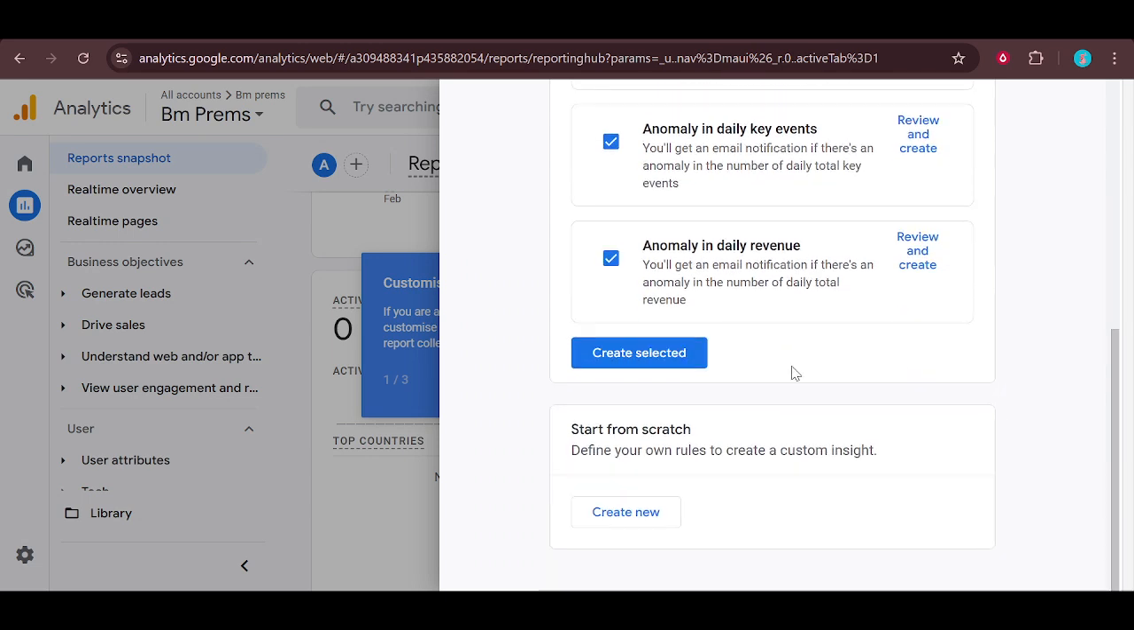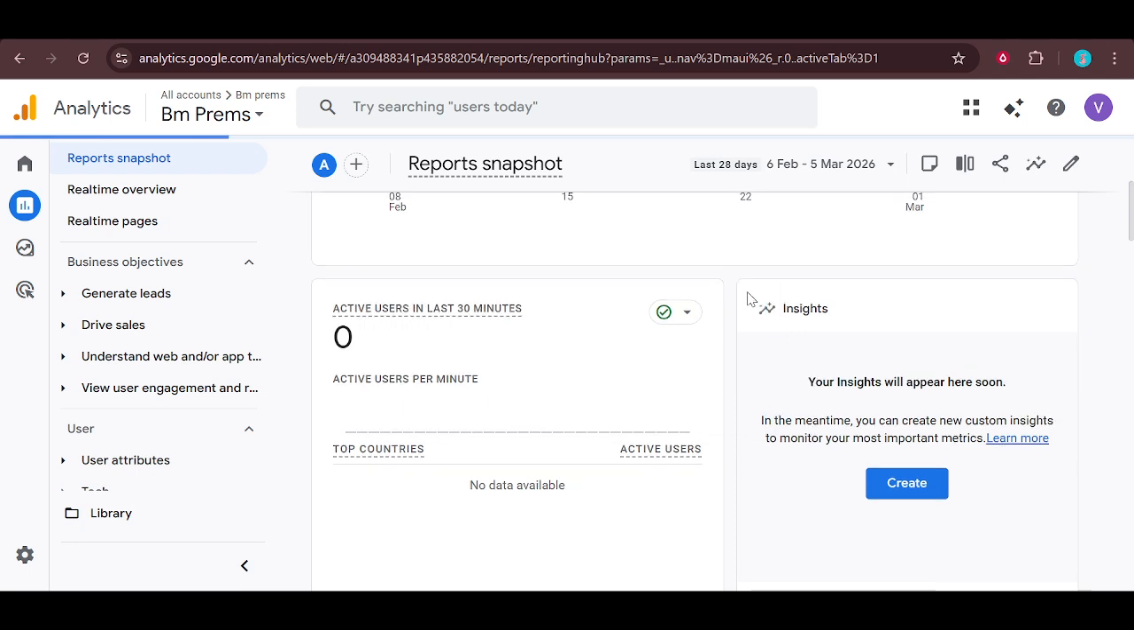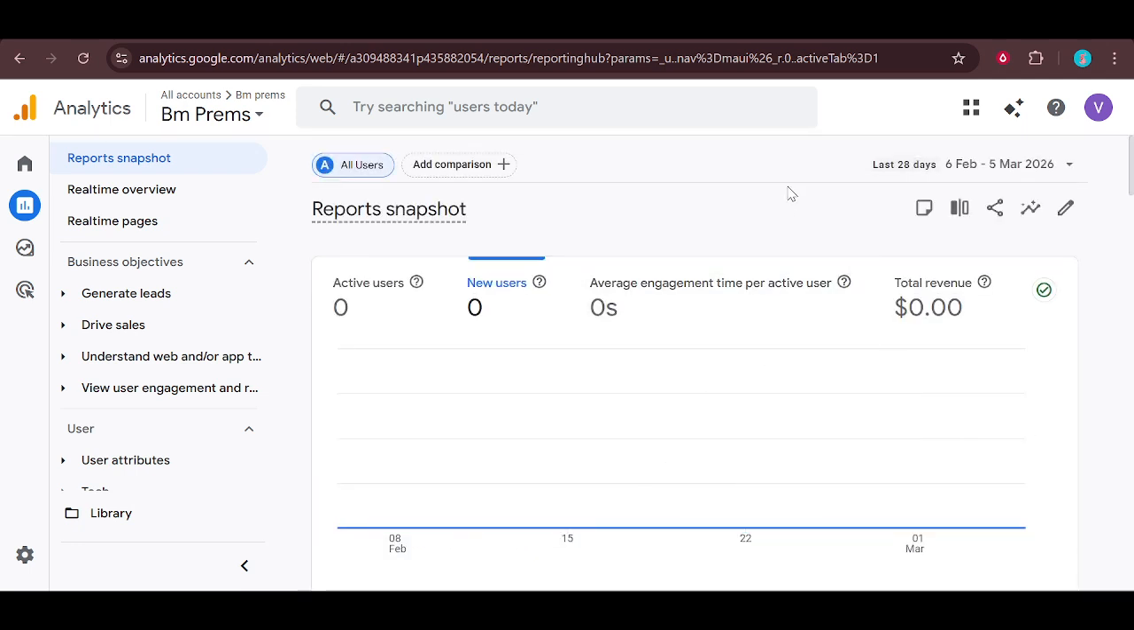That's all there is to it. By navigating to reports, opening the full insights view, clicking Create, and then choosing either suggested insights or building your own from scratch, you can turn Google Analytics 4 into a powerful early warning system for your website or app performance.